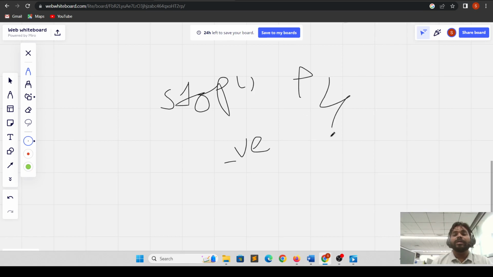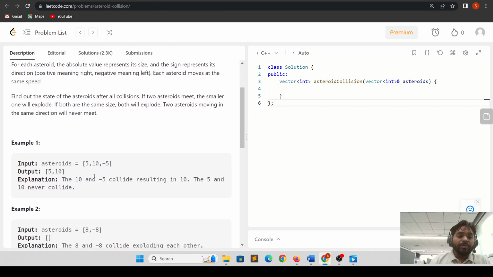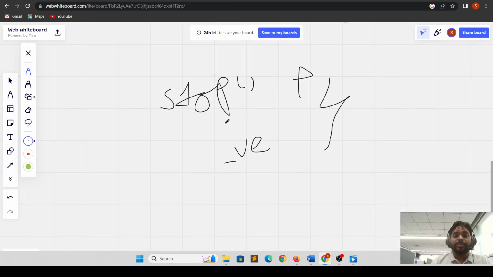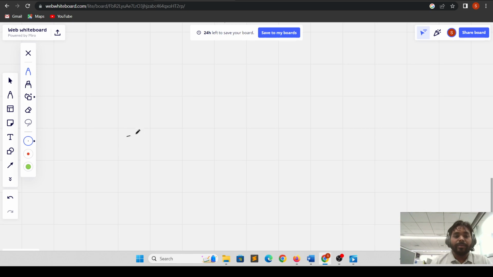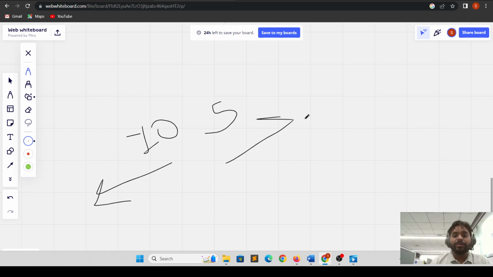This is the actual thing where you can have collision. If you come here, this -5 and this 10 will only collide if, suppose we have an example like this: we have -10 and we have 5. So this -10 will go this way, this 5 will go this way. So no way they are going to collide. Okay, that's the actual thing.